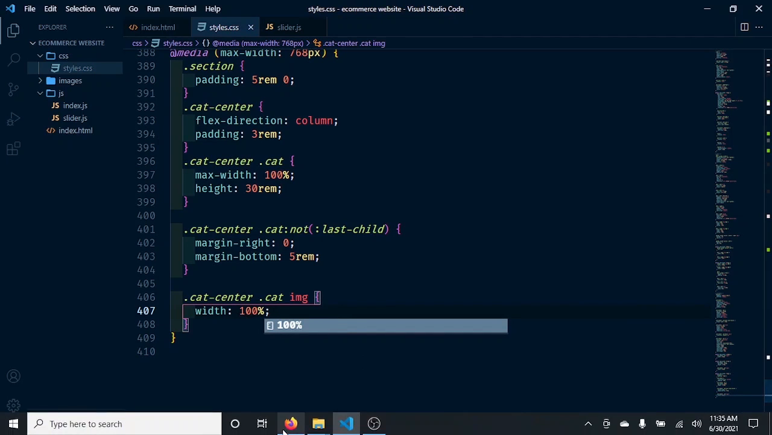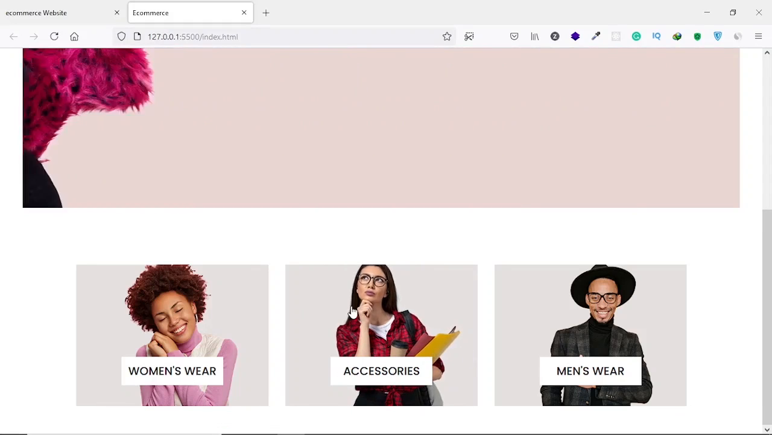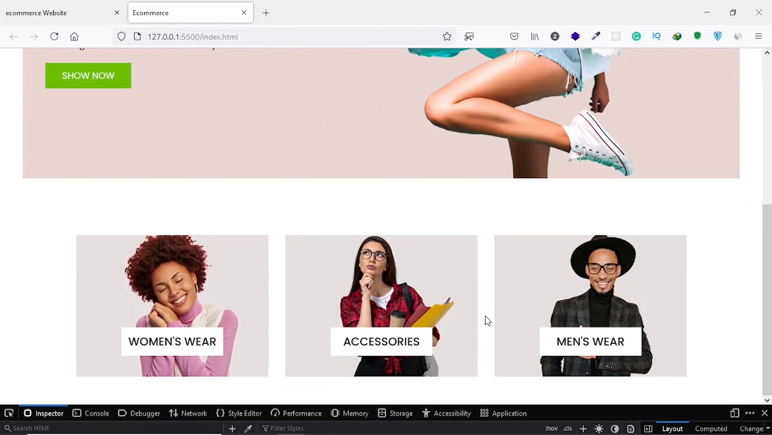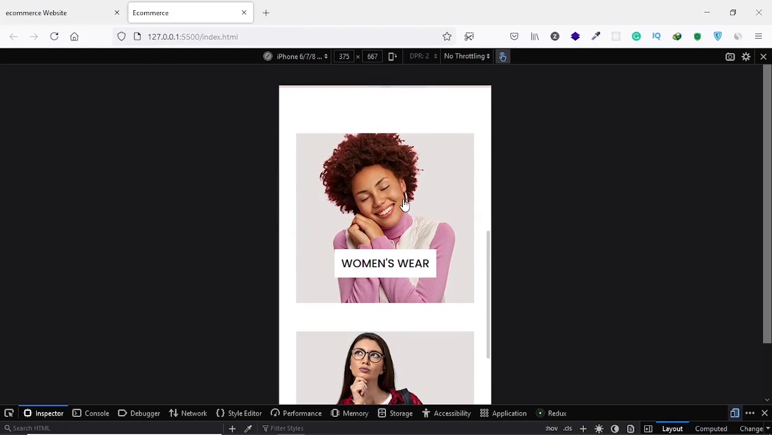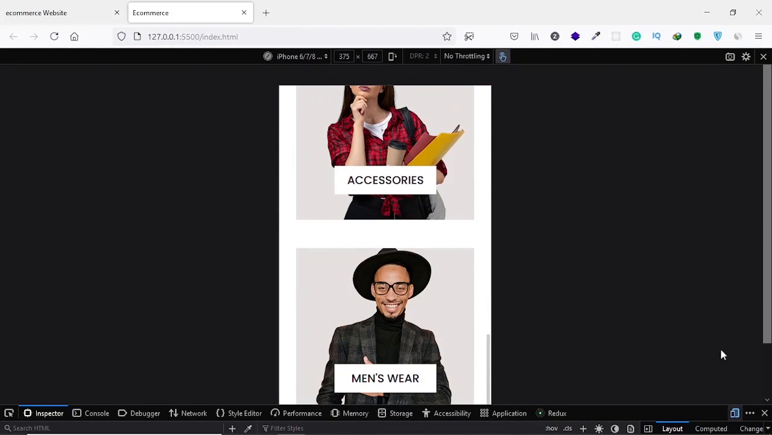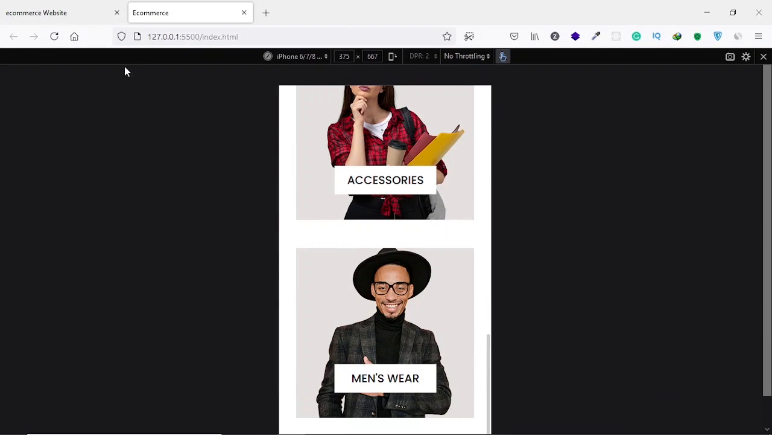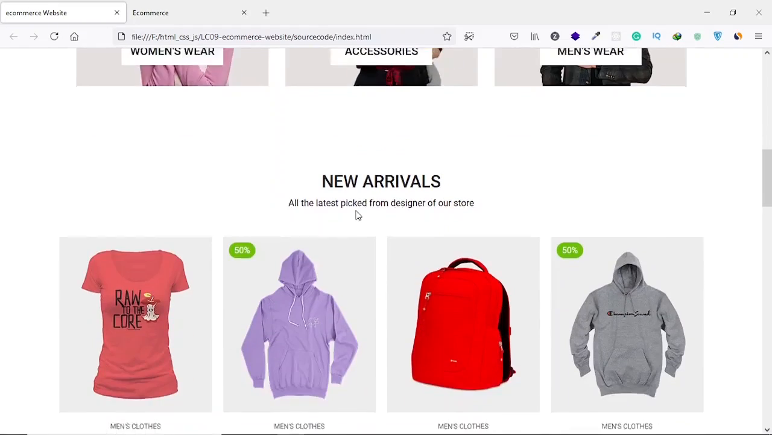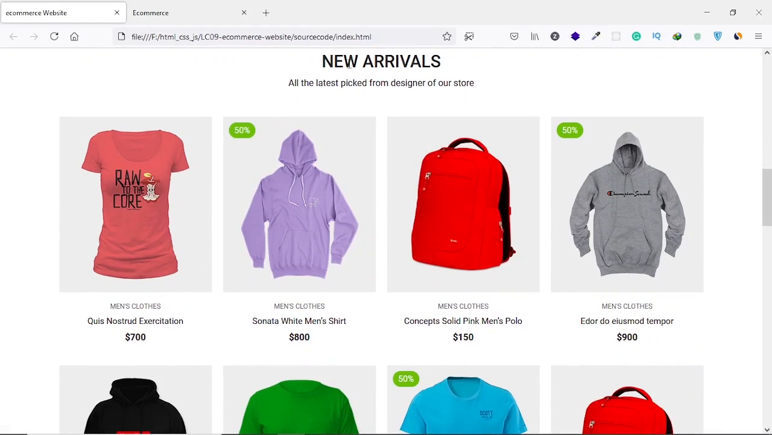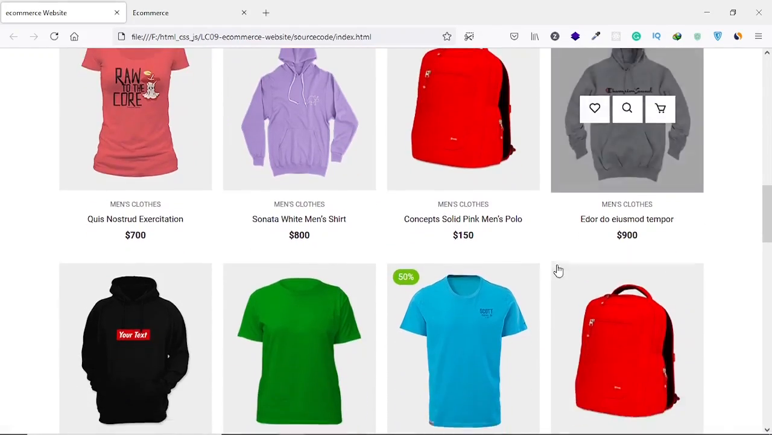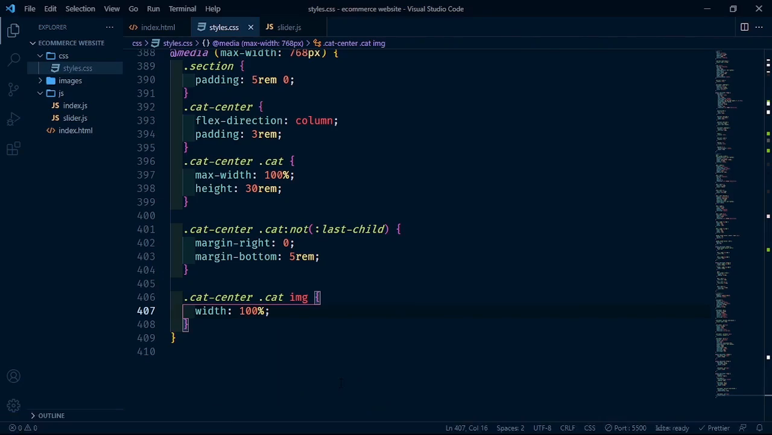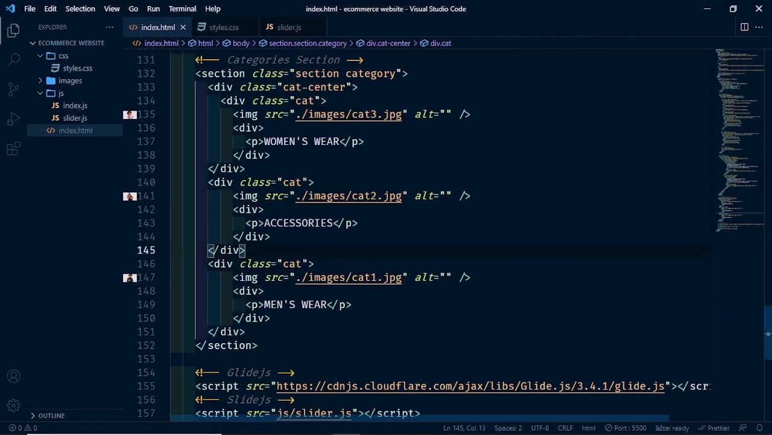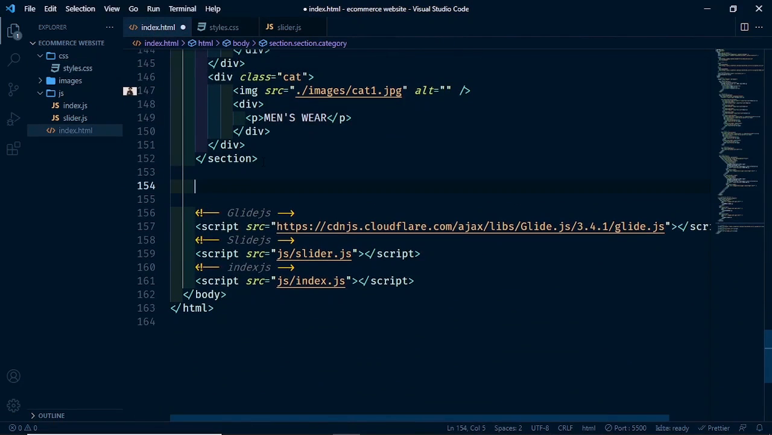Let's save this. Go to our browser. Let's go to the responsive mode, and we have this. All right, we are done with the categories section. The next thing is to start coding the new arrival product. So let's go to our text editor and go to index.html, and let's comment arrival.